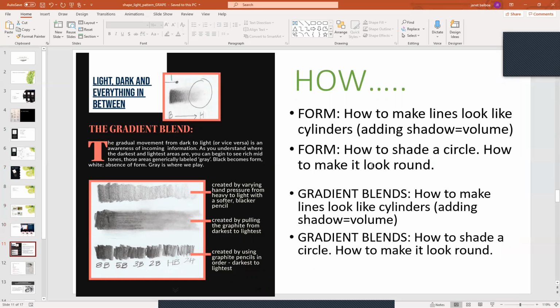Form, how to shade a circle, how to make it look round. And how to do these things are the gradient blends. So that's what this is. Here's the darkest point. Here's the lightest point. So when we go and analyze something, that's what we're looking for. We're looking for the light and the dark, because in between the dark and the light are all these beautiful grays that are in here.